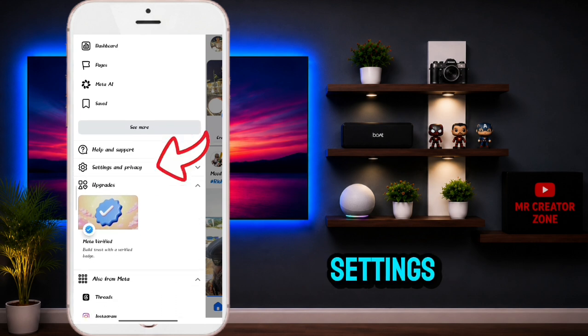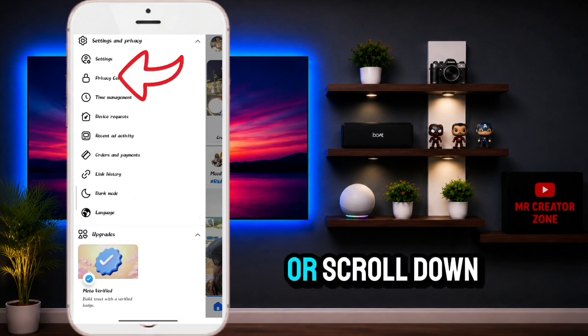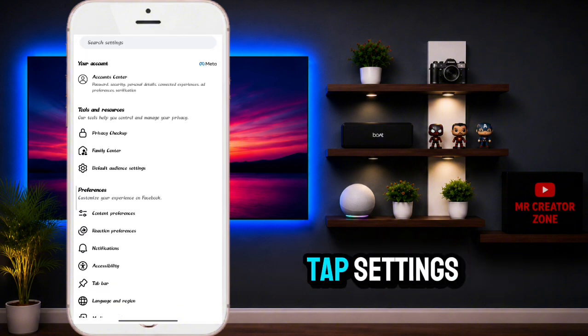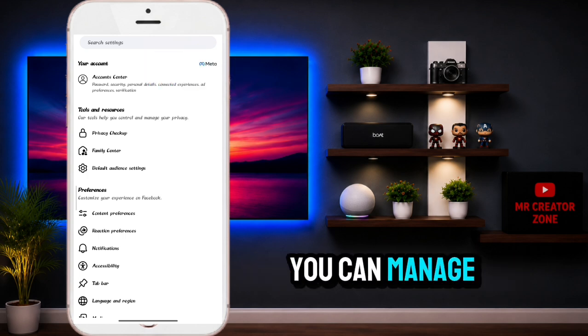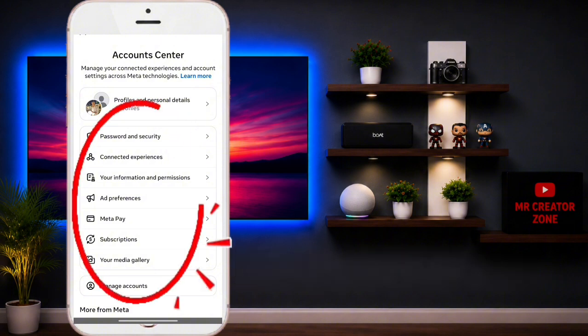Next, go to Settings. You can either tap the Settings icon at the top or scroll down, tap Settings and Privacy, and then tap Settings. Once you're in Settings, open Account Center. This is where you can manage your password, profile information, and account details.